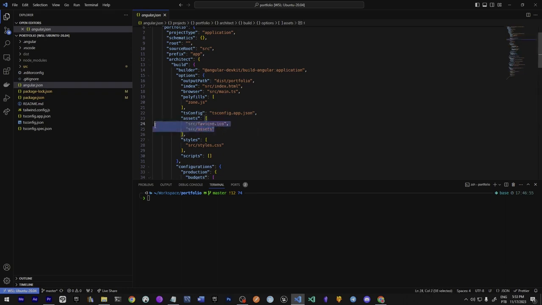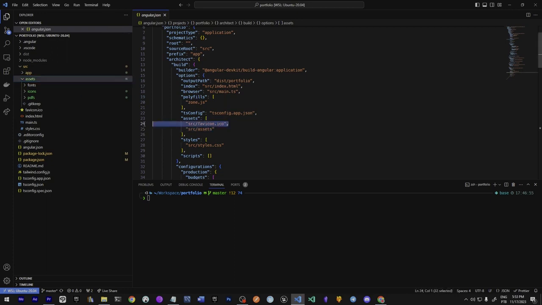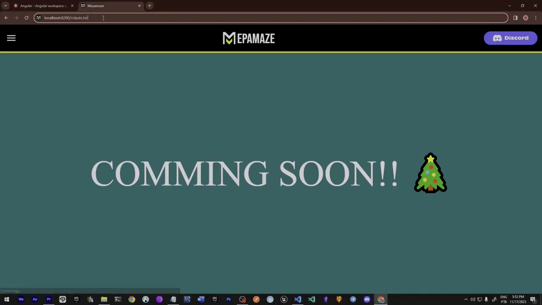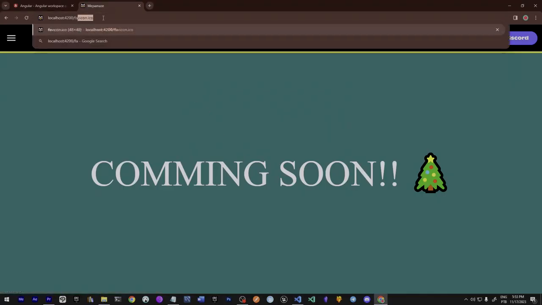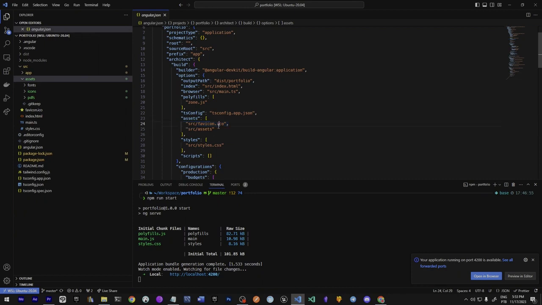So we have two paths for a resource here. One path is assets, and we can see that here, assets. And we have favicon. So I will start the project, run start, and I will see the favicon. Okay, and here it is, and we have the favicon.ico. So I want to put robots.txt on the root. It's simple.